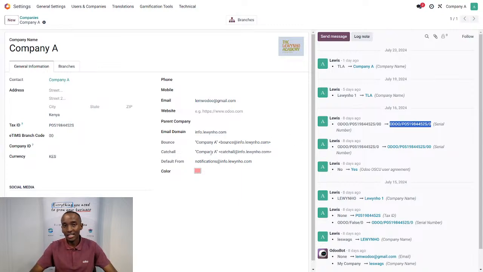KRA doesn't take much time. They actually respond fast to approve this particular service request. And once they approve, it means that you can now go ahead and do what we call initialization. Initialization is basically actualizing the connection between Odoo and eTIMS. And I will show you how that works.